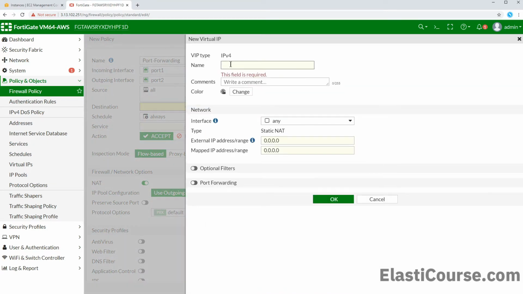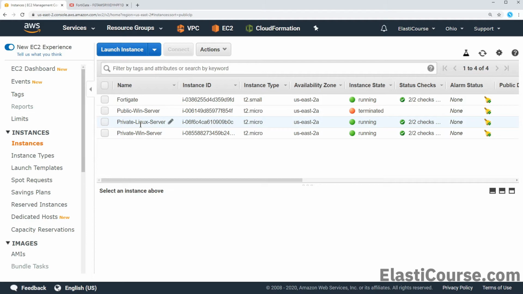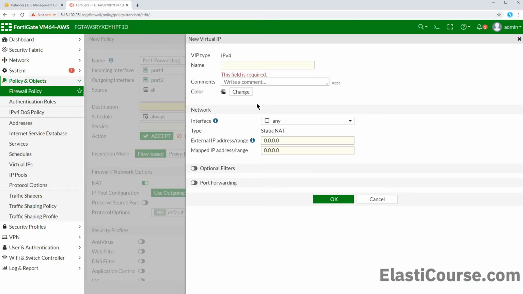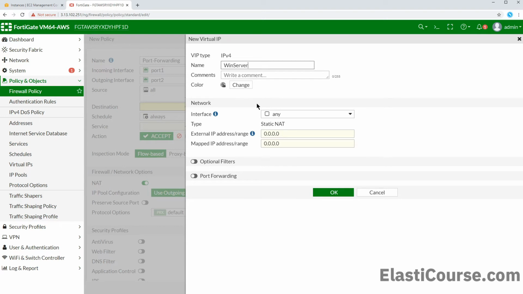So now we need to create 2 different port forwarding rules, one for our Windows server and one for our Linux server. To allow our Windows server that is privately hosted, we need to take the IP address that is assigned to this machine. In this case, let's go back in here and say, this is our Windows server. And from here, we choose the interface for the public subnet. This is where the traffic that needs to be rerouted will be received.